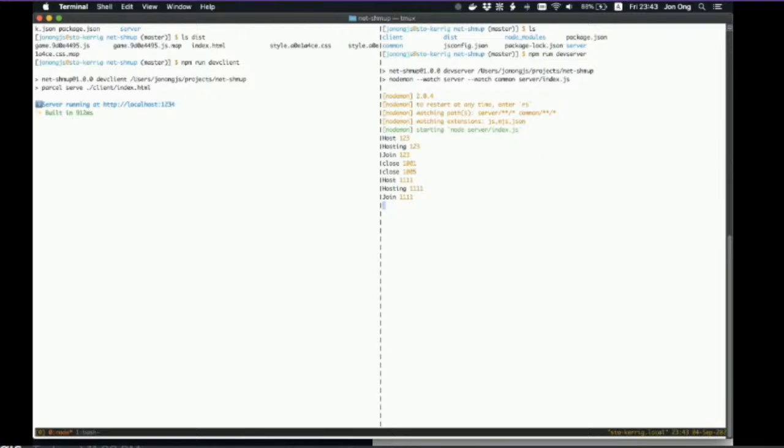You don't have to do all this manual labor, right? Previously, I would have to switch to my browser after making a change to the servers, the client files, the HTML pages and stuff. I would have to go to my browser and then refresh.